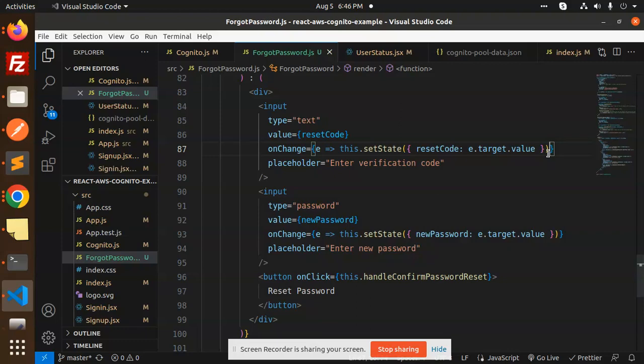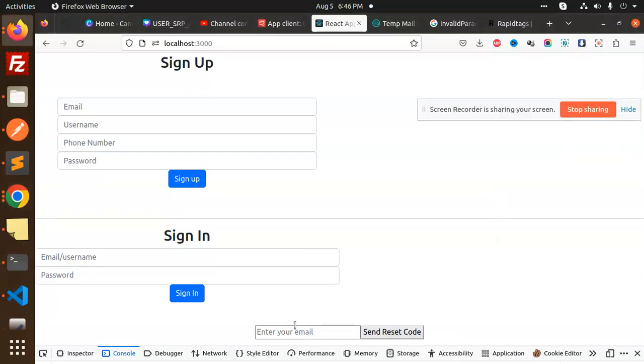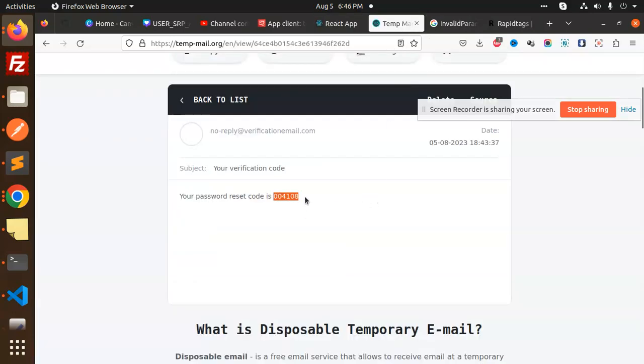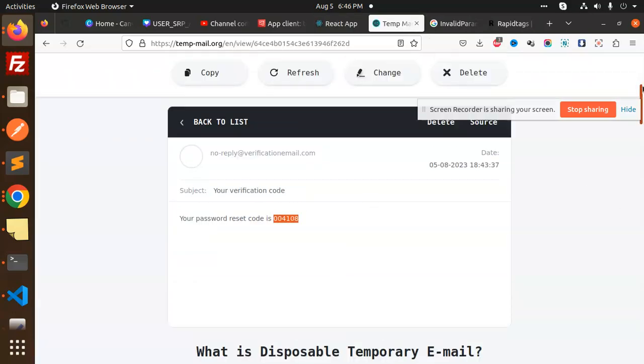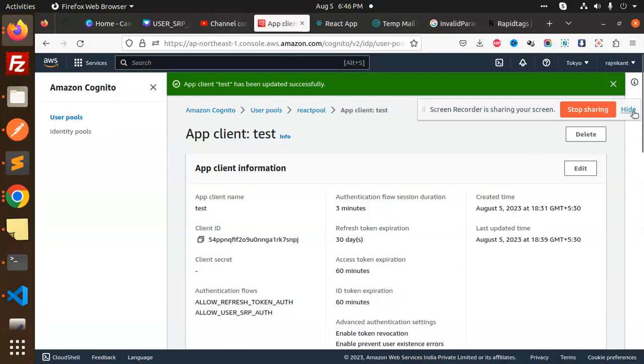So let's get started. I will show you the UI first. Here we have this one: Enter your email. First of all, I will go with the email for which I want to reset the code or change the password. Here we have the temp mail, so let me copy this. This is the email that is in Cognito. I will show you.